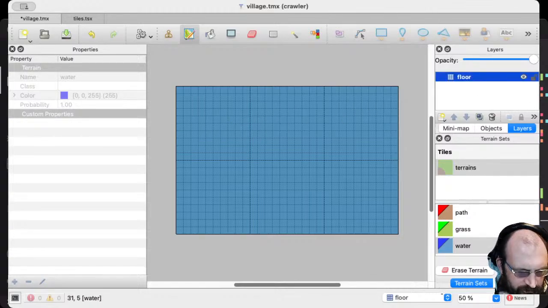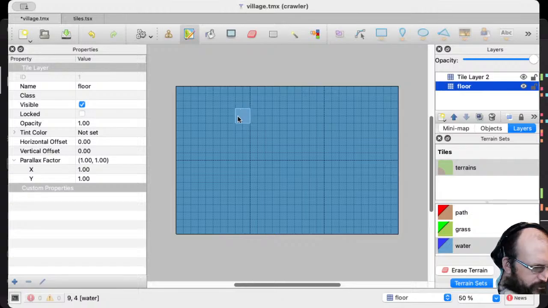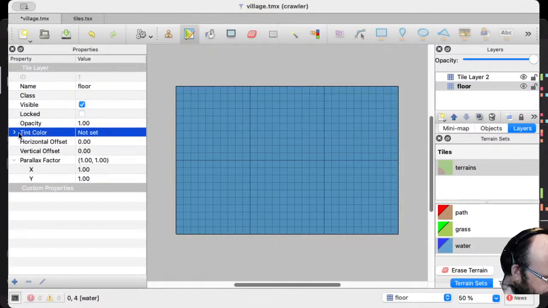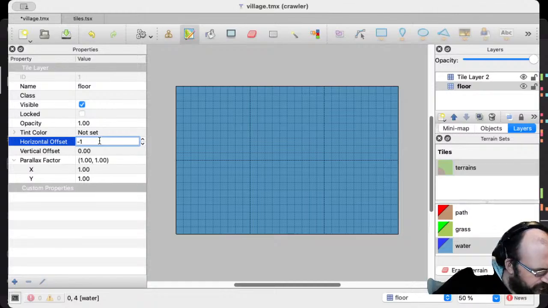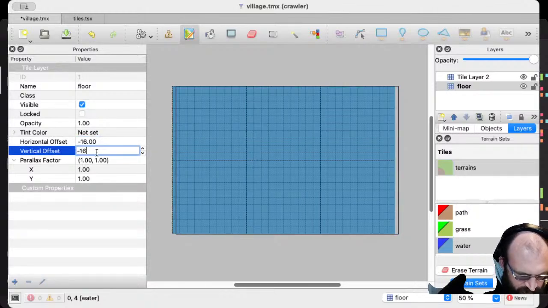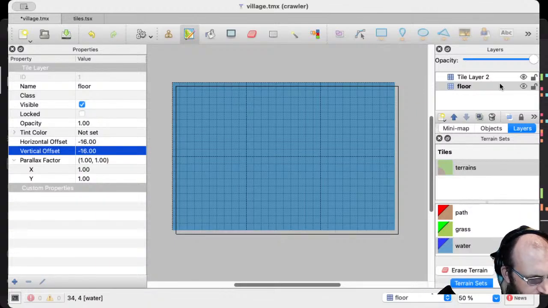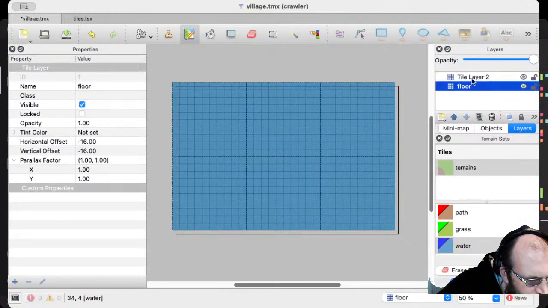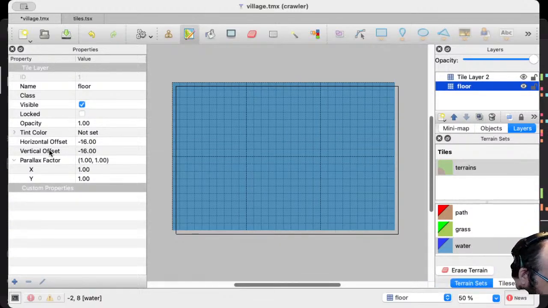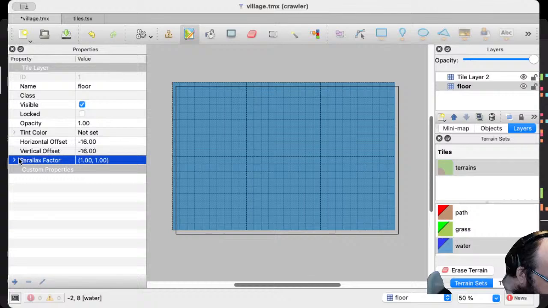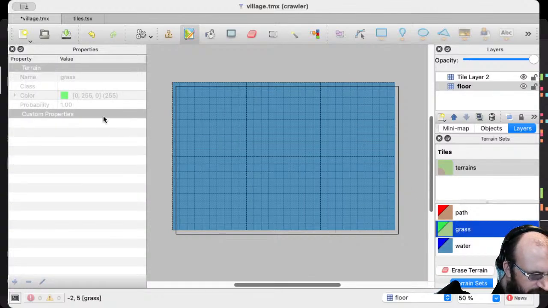I think probably need to add a new layer, and then when I was reading about this, we can apparently, here we go. So we can now offset this by -16 and -16. So we can get a very similar setup to what we had before. So yeah, so now we can actually just draw.